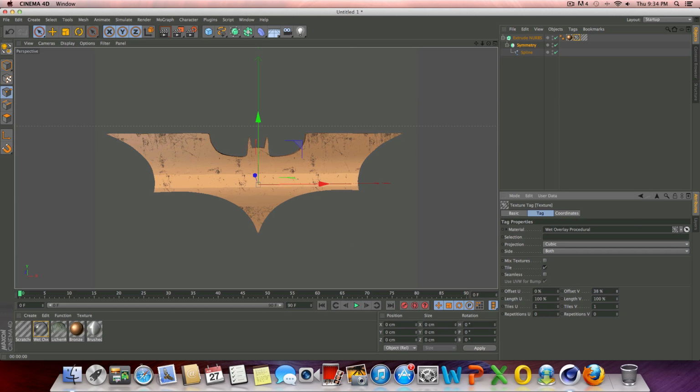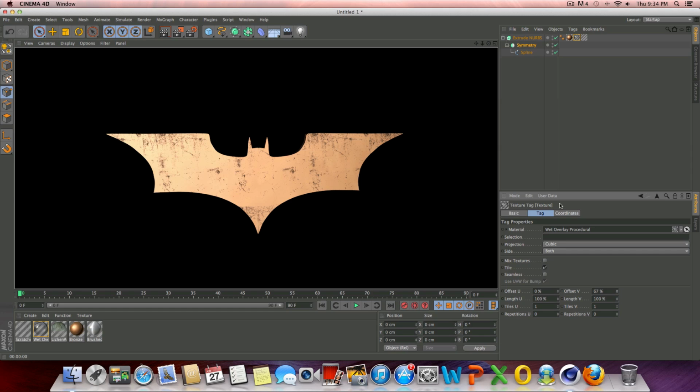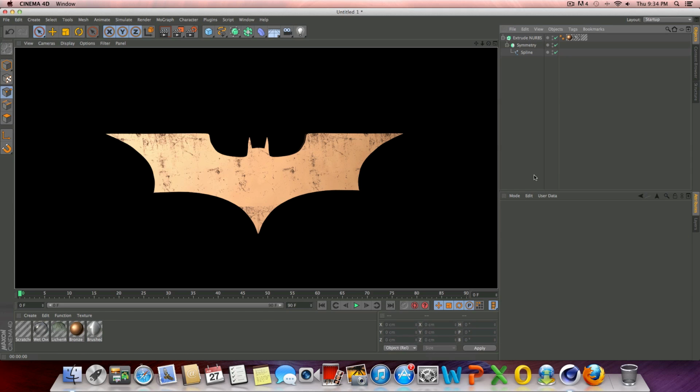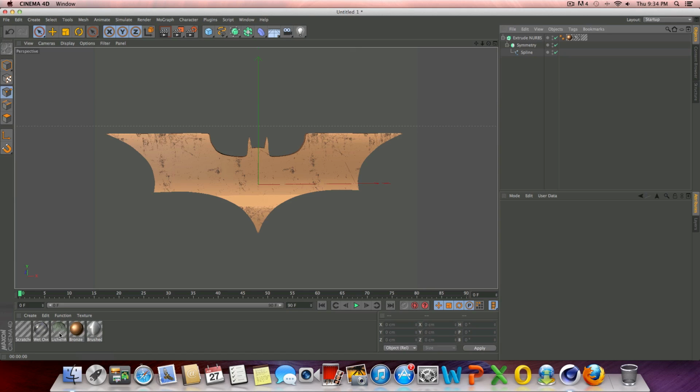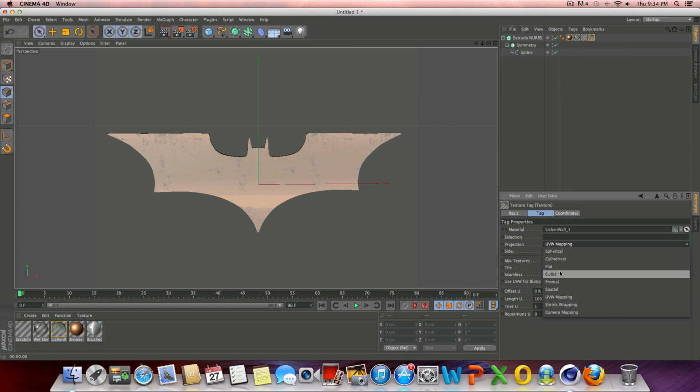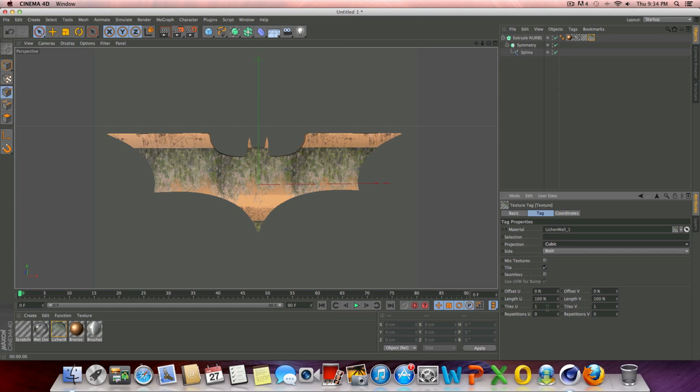Let's go back to cubic, and this may not look so good, but it doesn't look too bad. Kind of like that. And then let's try this lichen wall, which is basically like moss. Not sure how this is going to look. It may look pretty weird. I don't know yet. So we're going to try it out.